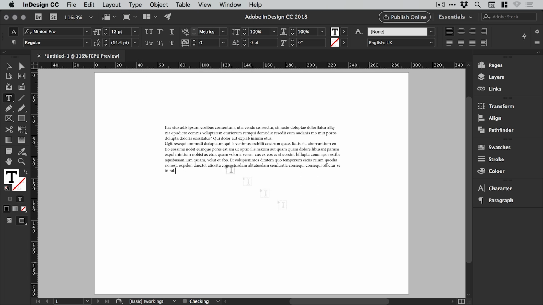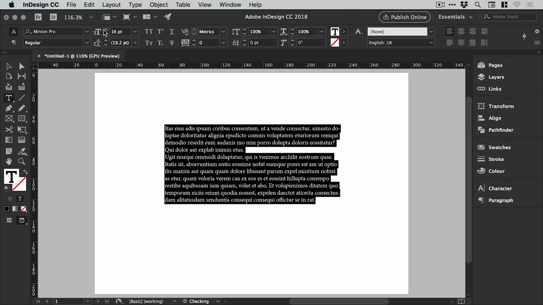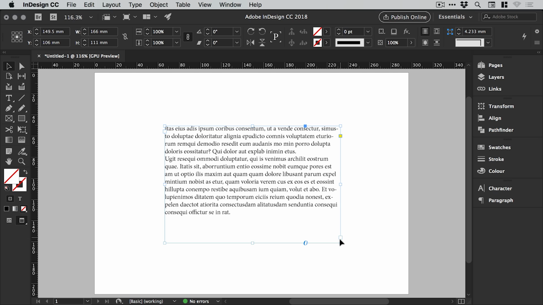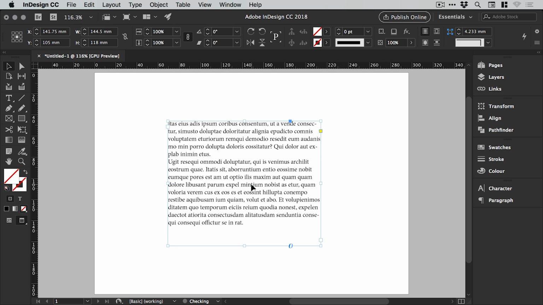And I'll delete some of it because we don't need that much really. And just drag over everything and increase that size. Just make sure that my text box fits, so we'll adjust that like so.